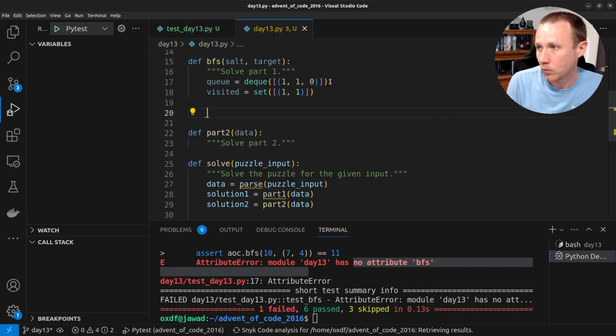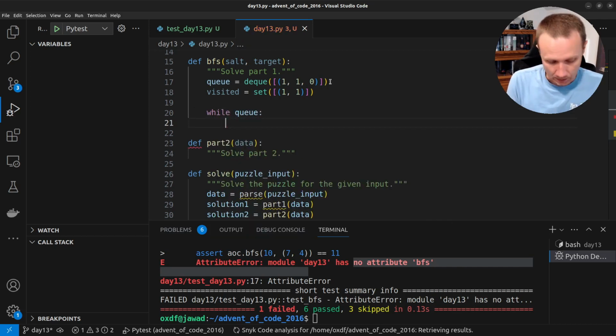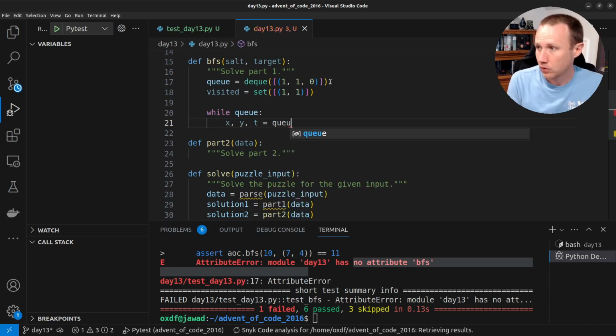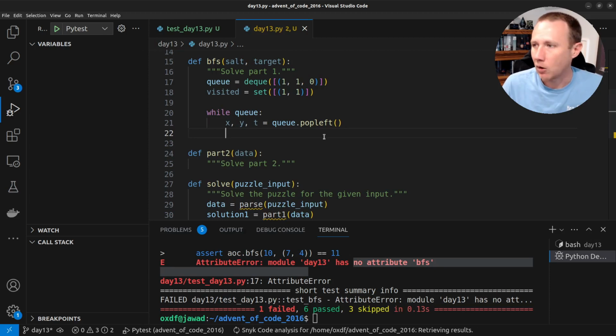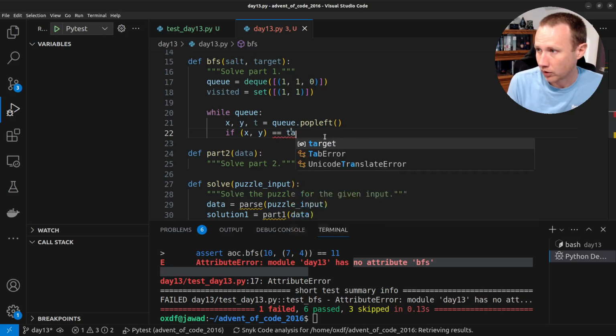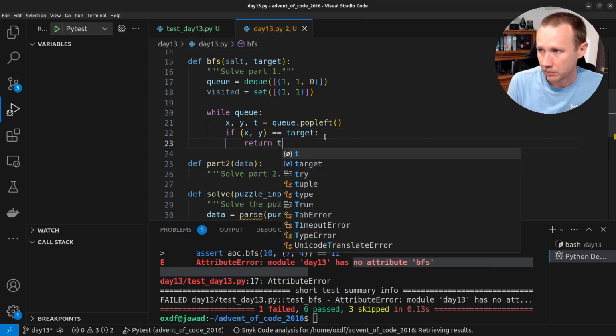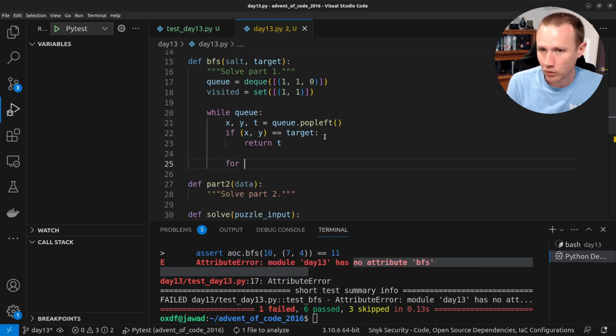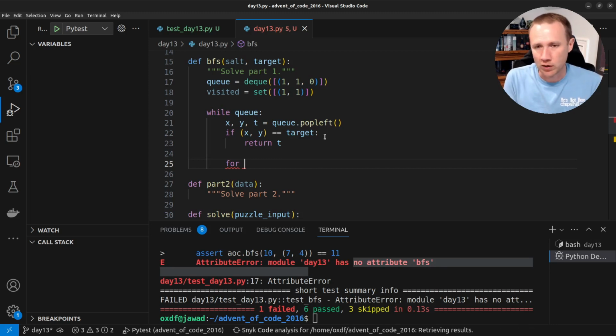Now we can say while q: x, y, I'm going to say t for like time or steps, is equal to q.popleft. We get the first thing off our queue and put it in there. Now, I guess first we'll do a check. If x comma y equals target, return t. So if we reach our target, return the length. Then we can do for. We're going to need to think about what are the steps we can take. So we're in the position 1,1. We can go left, right, up, or down.